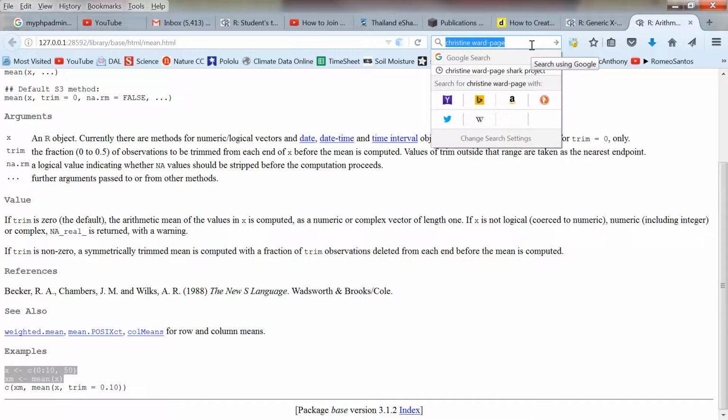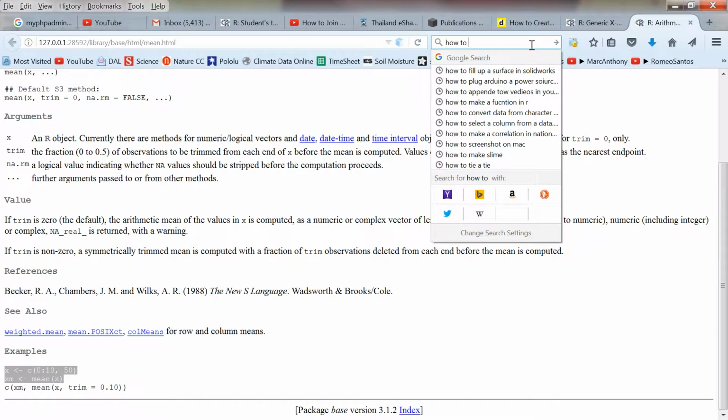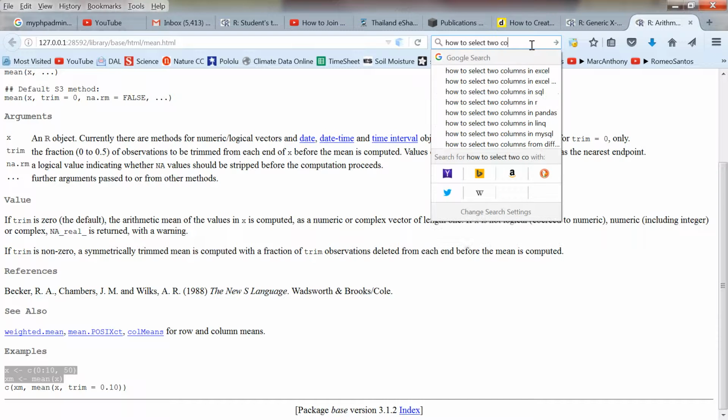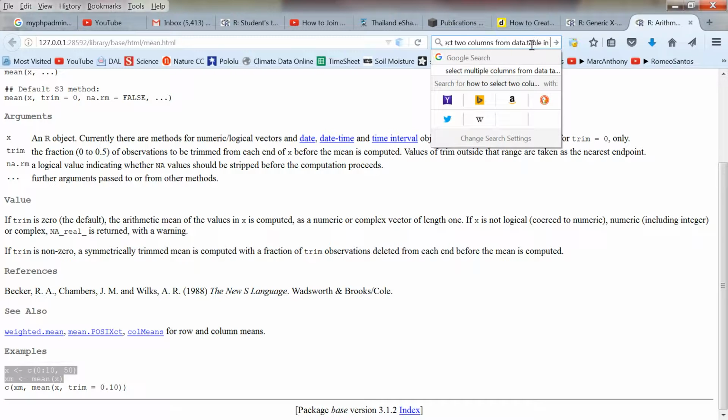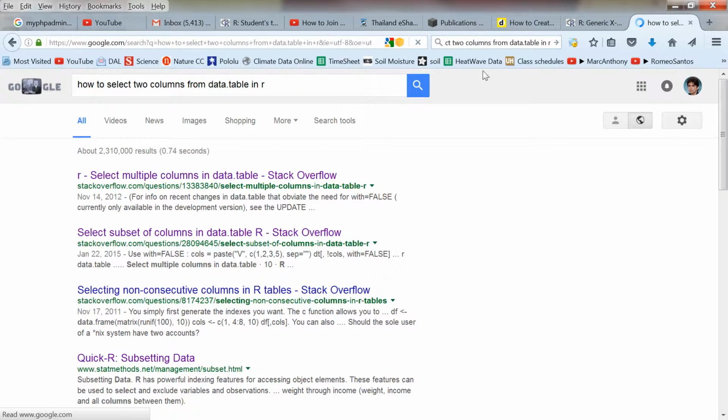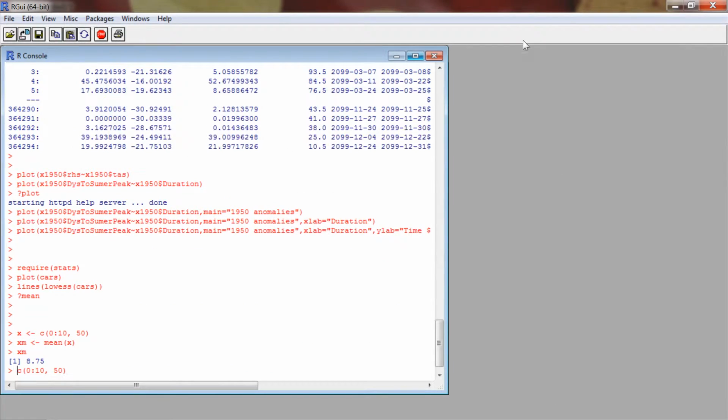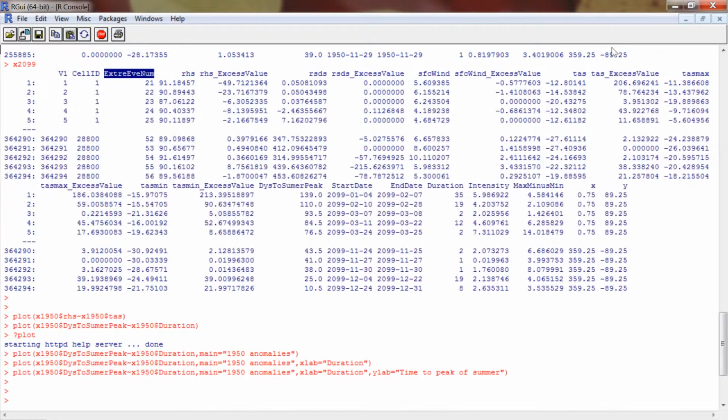So here what we are interested in is we just want to take two columns there. The column of the cell ID, the grid ID, and the number of events, heat anomalies on that place. So we're going to type here how to select two columns from data table in R. Just see what kind of tutorials do you get there. Right? Again, keep in mind, from all of these database that has all of these variables, I just want to select these two columns here, right?